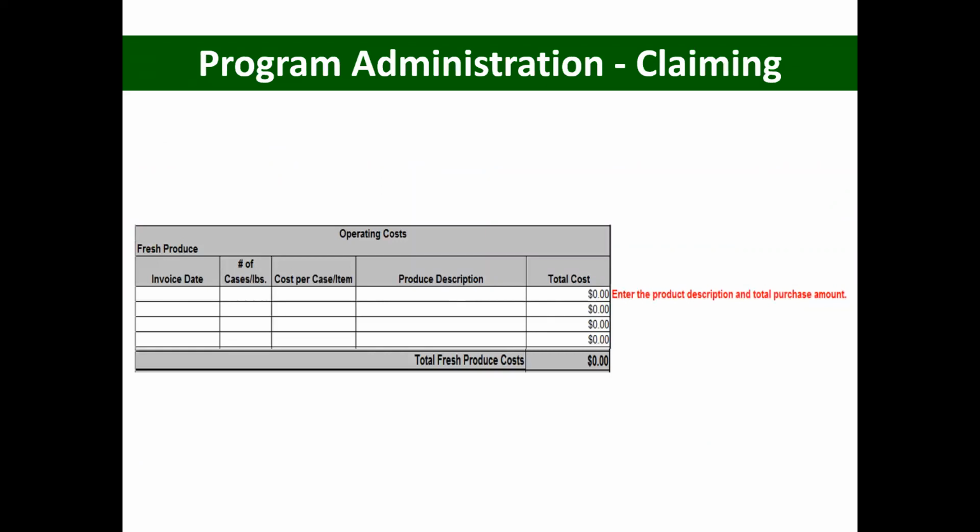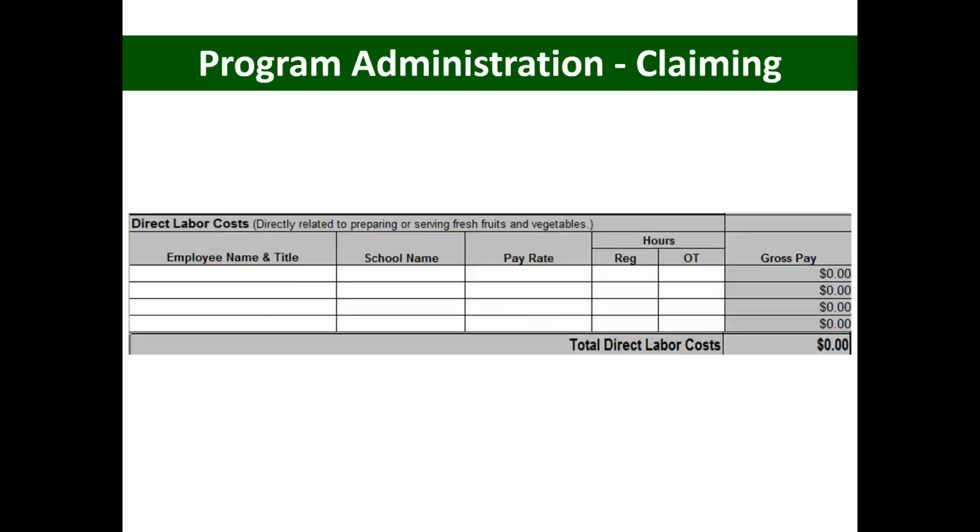I think this is a little bit different from what you've seen last year as well. We've got it broken down a little bit more than what we had in the past on the operating costs. A little bit different is we got the invoice date, and then we got the number of cases and/or pounds, cost per case, produce description, and total cost. That is probably a little bit different.